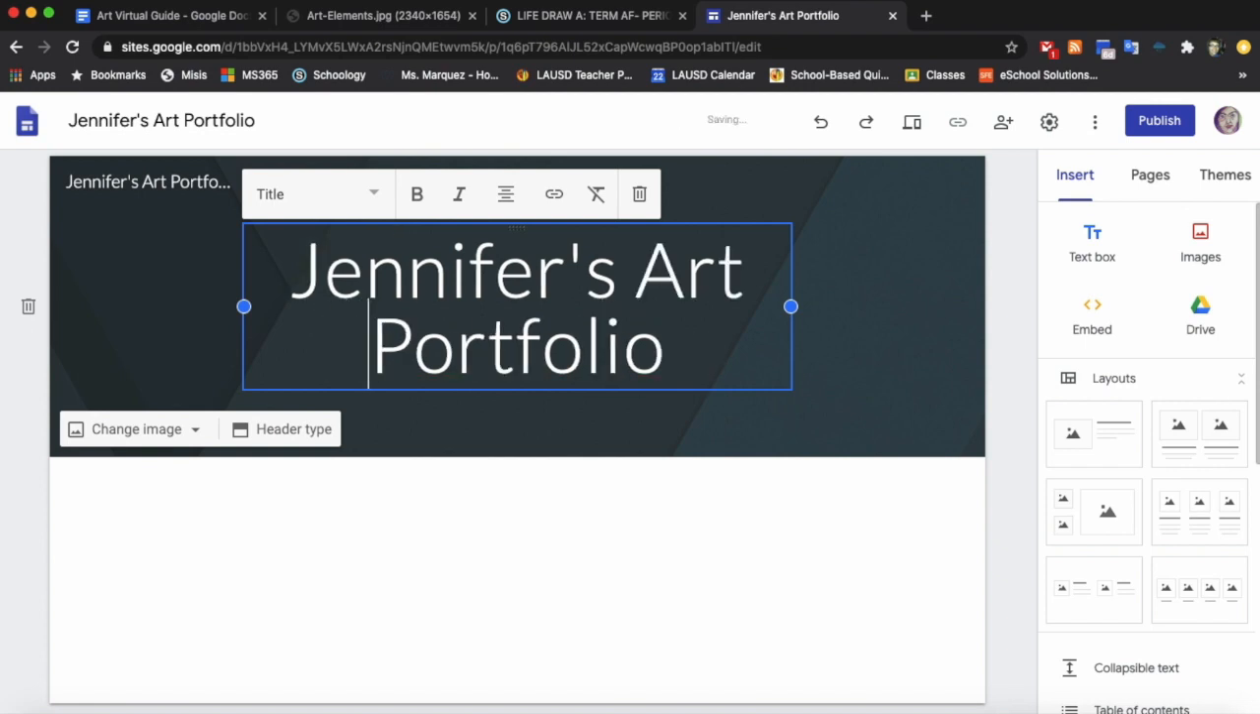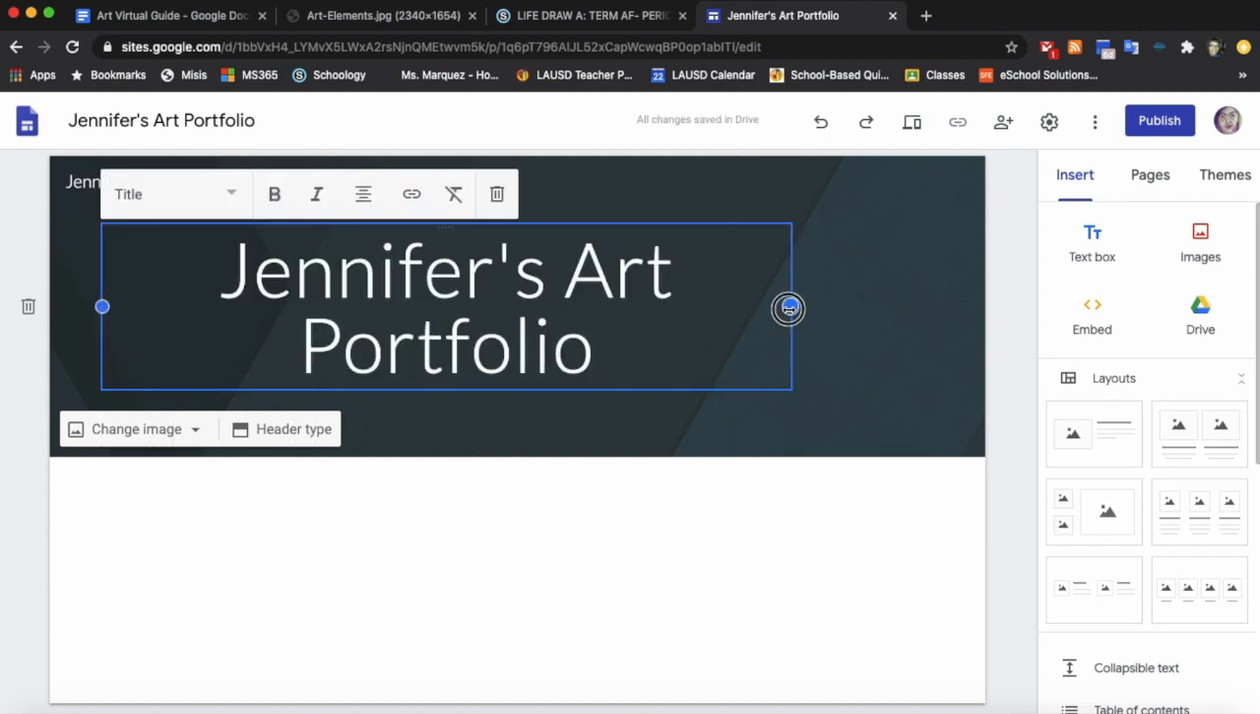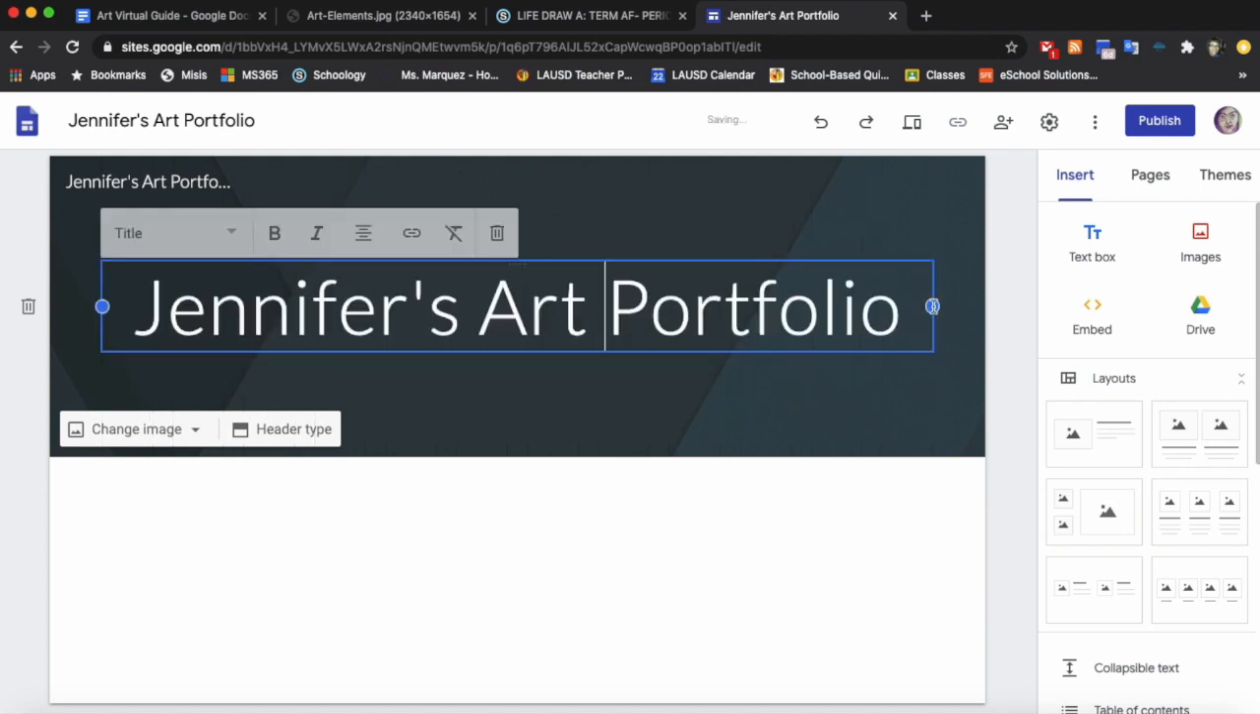You can include art portfolio if you'd like. So if you really wanted to say art portfolio, you can, but depending on the size of your name, it might come out a little bit strange. But if it did and you wanted to change that, you could come over. The cool feature about Google Sites is that there is a lot of drag and click. And if I wanted to, I can extend this out even further and make it one solid line. And I like the way this looks.